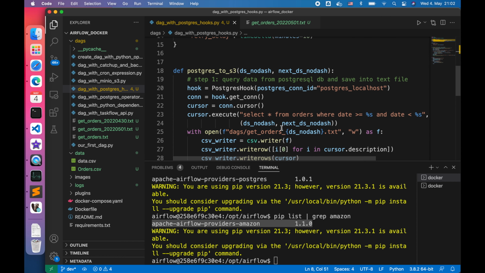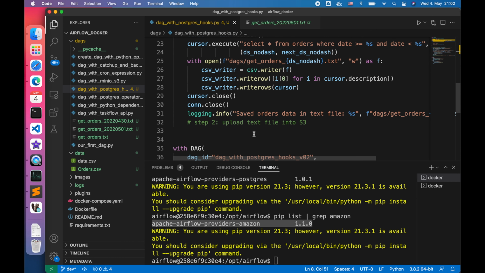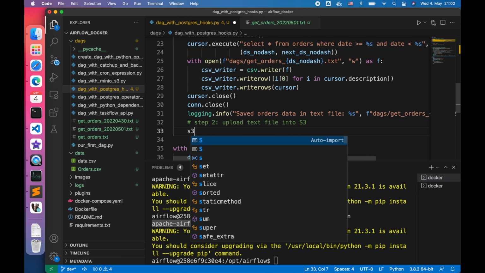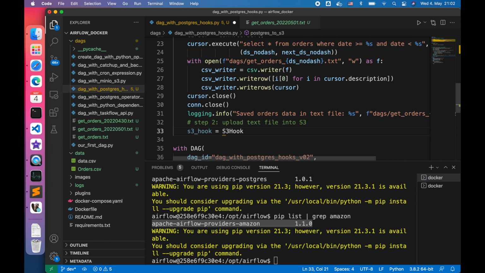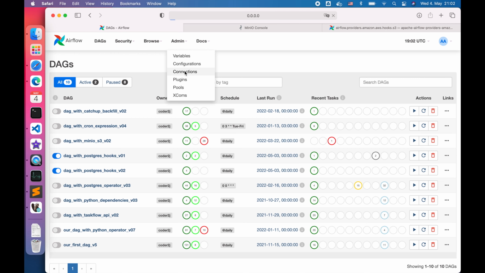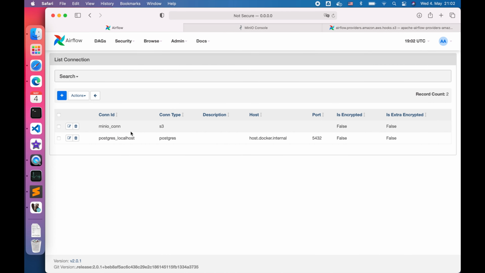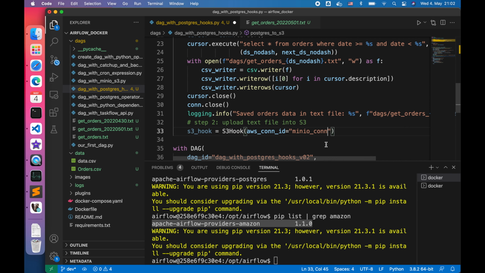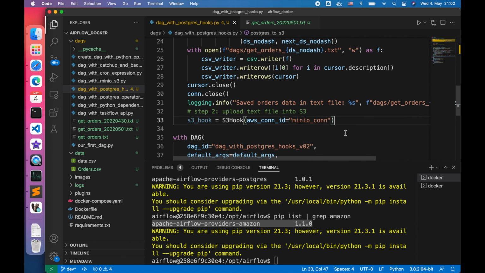Then we create an S3 hook instance with the S3 connection ID we created, which can be found easily in the Airflow web server connection page. Then we need a function which can upload our local text file into the S3 bucket.